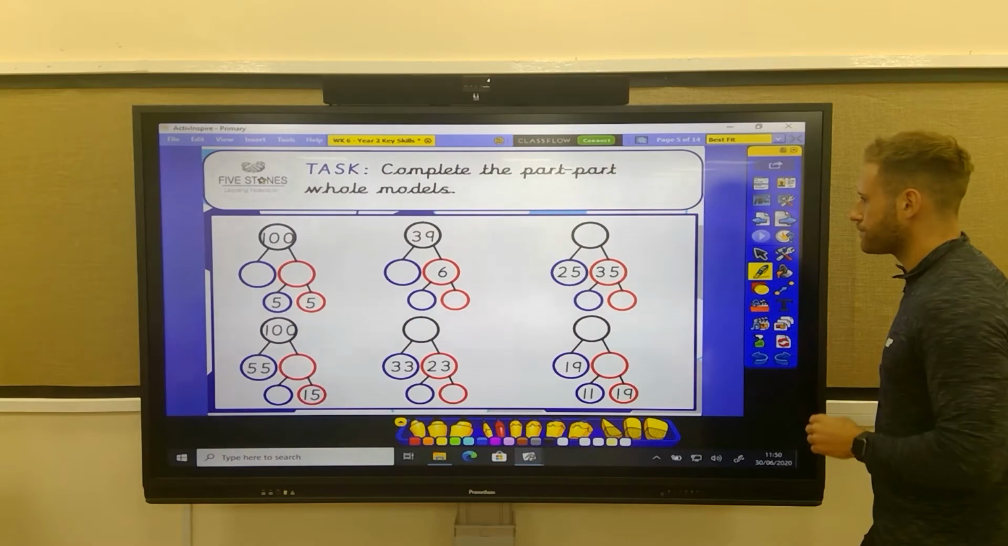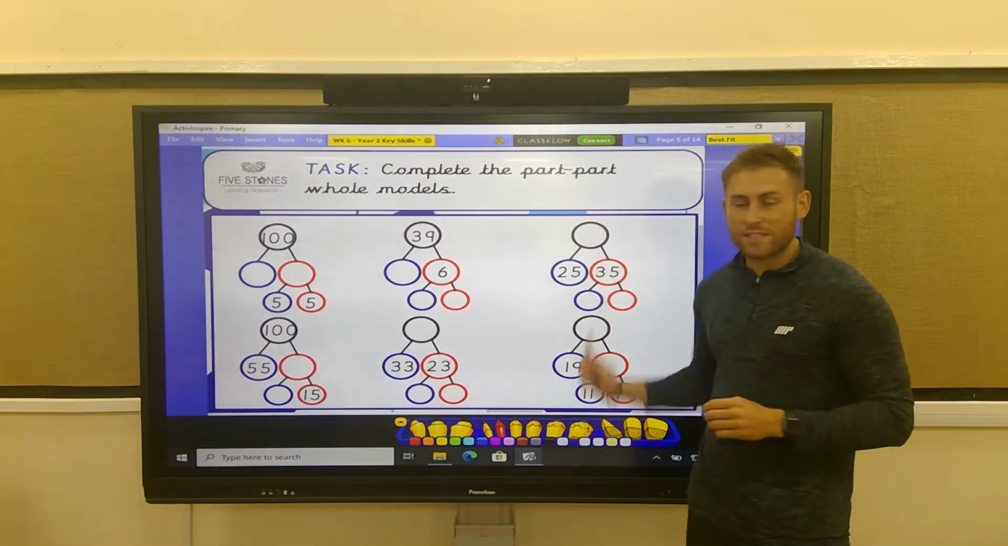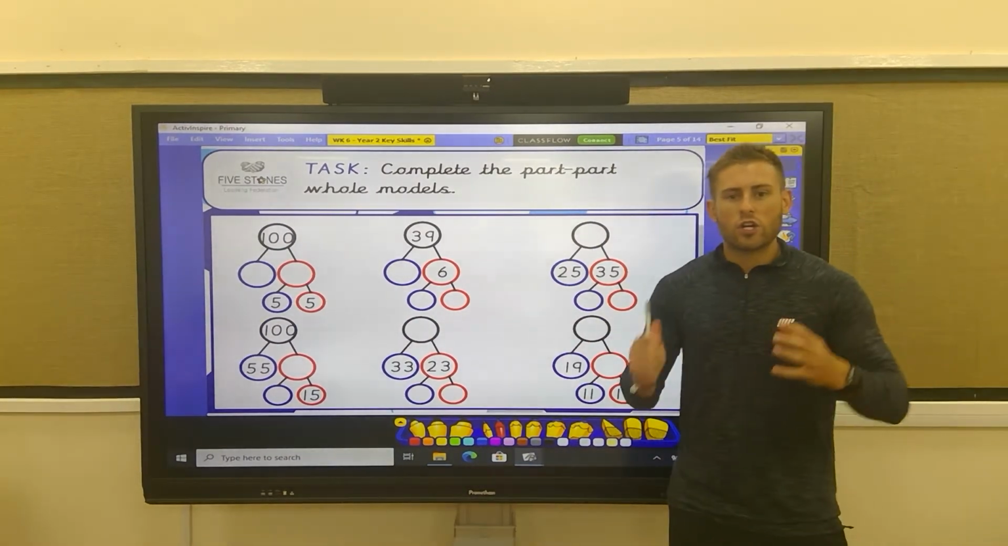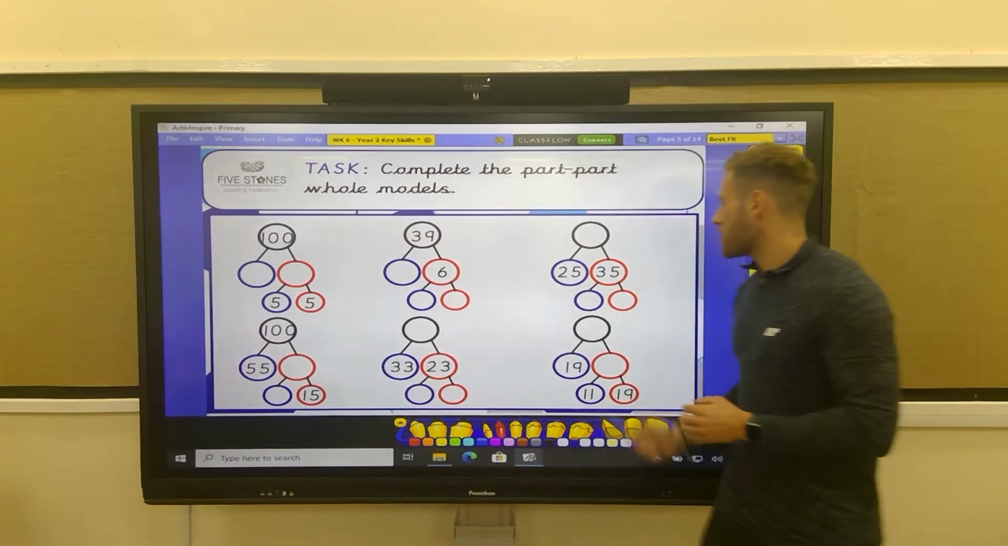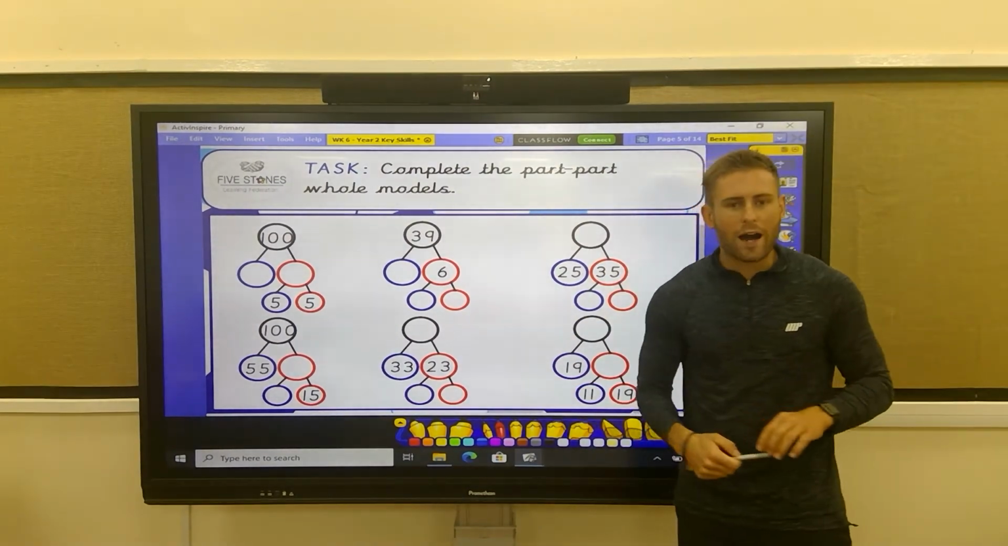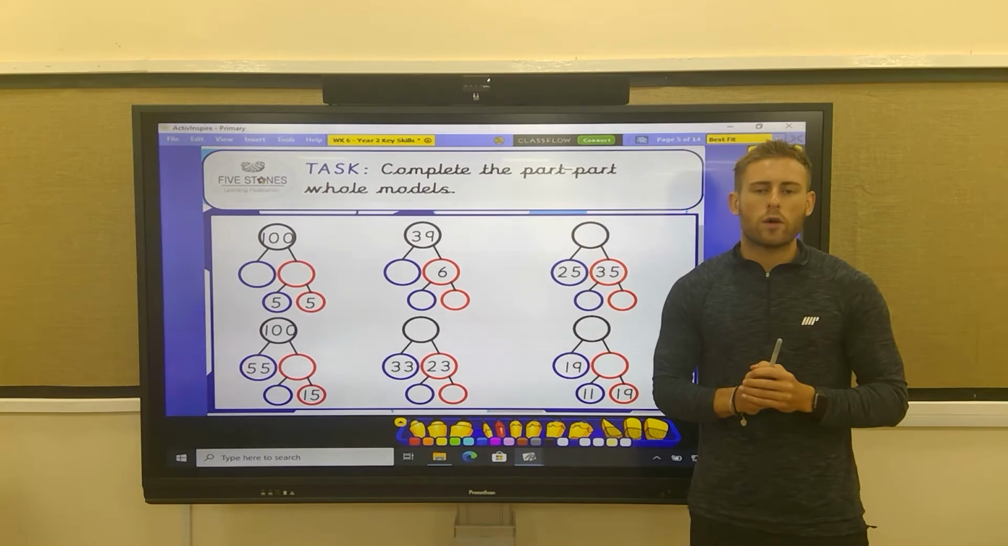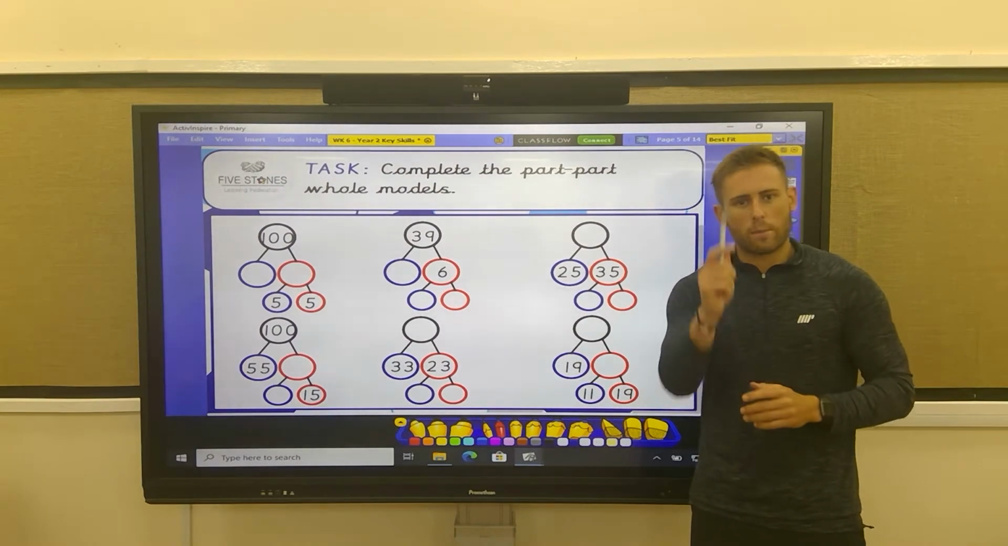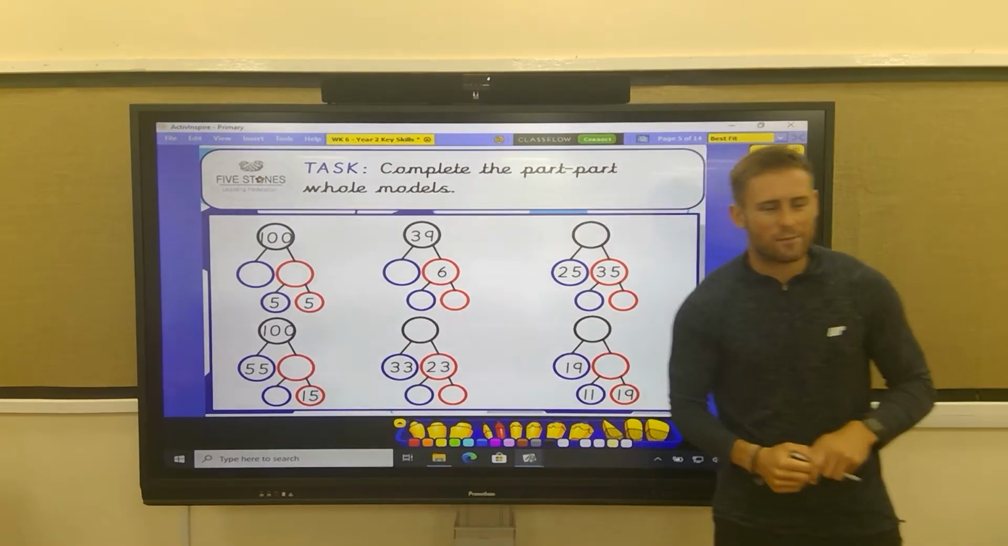Good work. Now you can see we've got 6 different part whole models. Some have the whole already given to you, some don't, some have extra parts. You need to spend the time now to complete these part whole models. Pause the screen, give yourself some working out time, off you go.